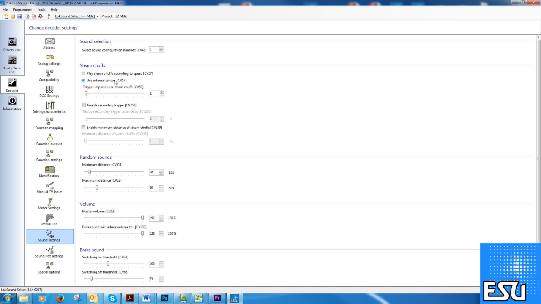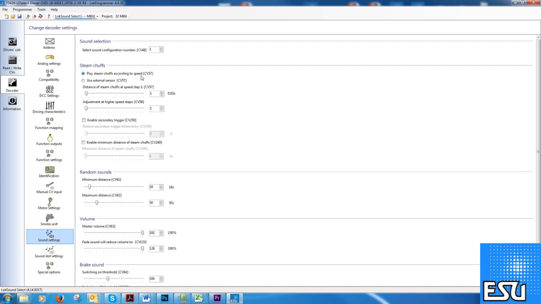The steam chuffs, if you have a steam engine, you can tell it to use an external sensor like a cam, or you can play the steam chuffs according to the speed, which is using the back EMF from the motor. The setting works really, really well. The back EMF, you can set it up with the chuff rates perfectly in most cases without having to have a cam. Cam is very precise. Back EMF, if the cam is 100%, the back EMF is 98%. It's usually very, very good. It almost eliminates the need for an external sensor or an external cam.